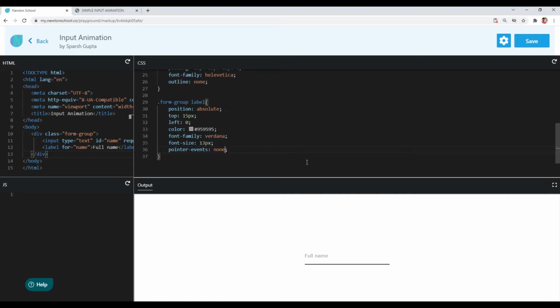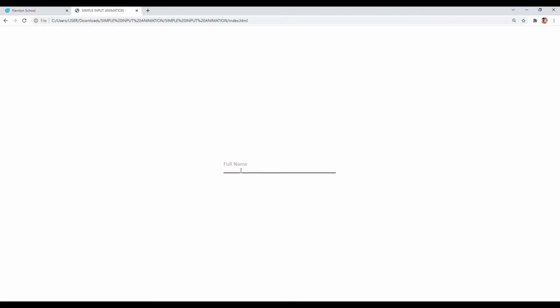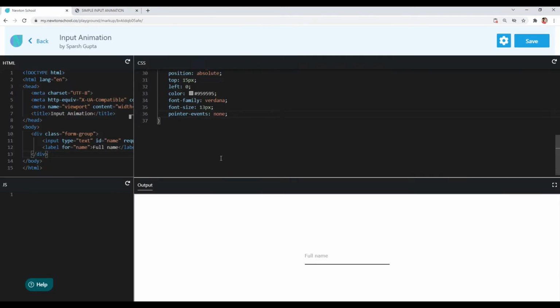Now the important and fun part begins. We have to basically animate our label tag when the input is in focus. So I will use the focus pseudo class with our input, and when our input is in focus I want our label tag to get some stylings. So I will use the adjacent sibling selector. I will use the plus sign and we will select the label. You can see the label is basically an adjacent sibling of our input element. That's why we are using the adjacent sibling selector. So when our input is in focus we are targeting the label, and let's see what stylings we want on our label when input is in focus.